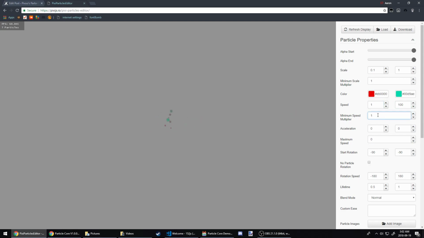And then after that we have minimum speed multiplier, similar to the minimum scale multiplier. This will also multiply the values. Acceleration. It will cancel out speed if you're using acceleration, but you can also do stuff like, say, all the particles will fall at negative 900, which will make them fall up or make them fall down.